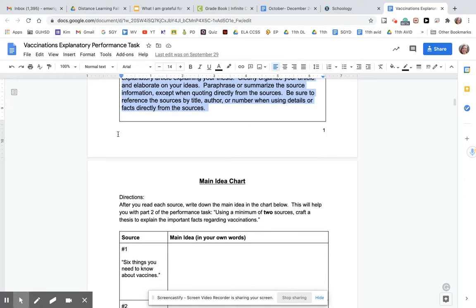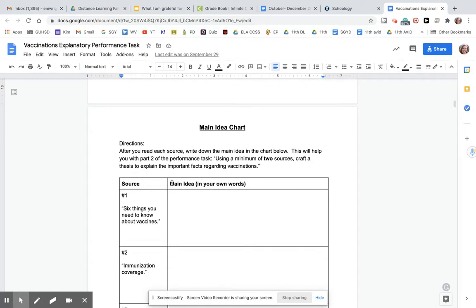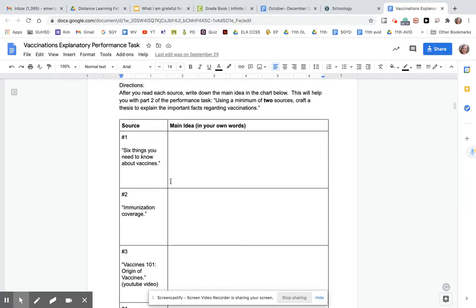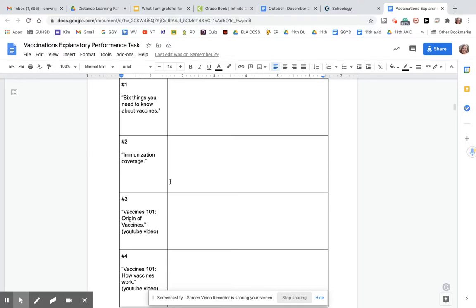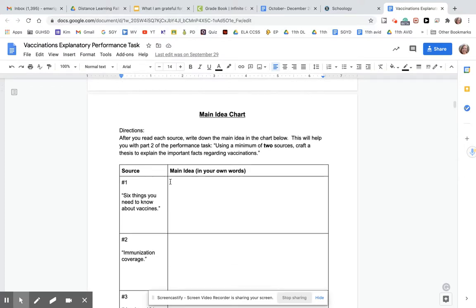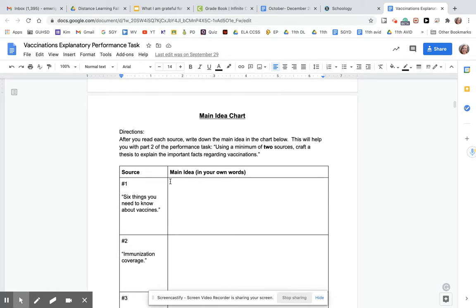Okay, so now that you know the topic and what you'll be writing about, next here we have a main idea chart. And as you can see from the main idea chart, there are 4 sources for this synthesis essay. And completing the main idea chart will help you know the main idea of each article or source so that after you have read a couple, you don't get them confused.